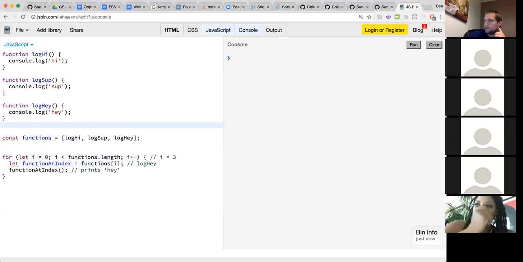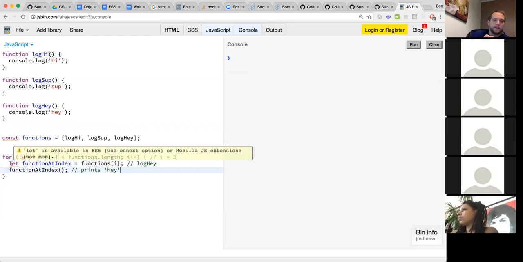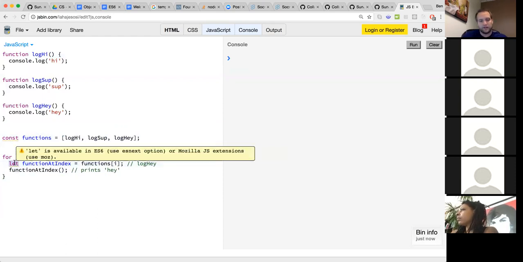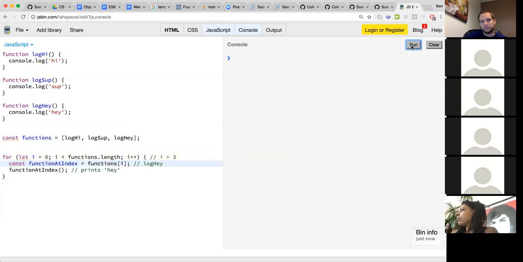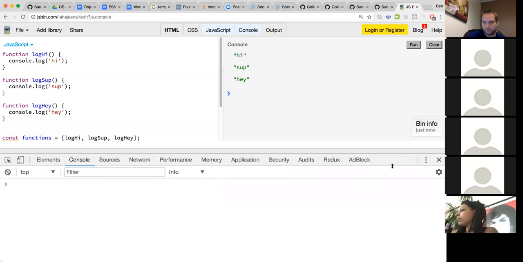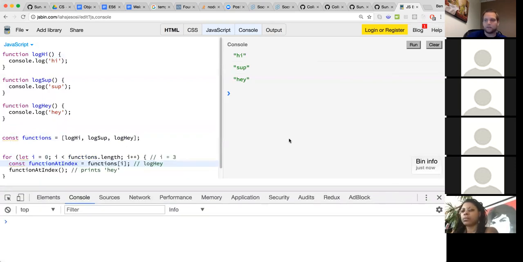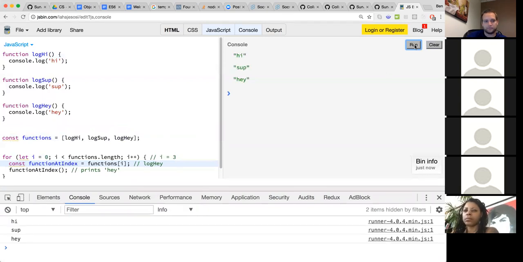Oh yeah, should it be const function at index? Sorry, Patrick, I just saw your question. Const function at index equal to functions i. Yes, that's right. We're using a let because we're going to be rewriting that variable at each stage of the loop. If I did a const, then let's see. Well, actually, that didn't throw an error. I thought that was going to. Oh, because it's block scoped, so it doesn't make a difference. Okay, yeah, this is actually fine.